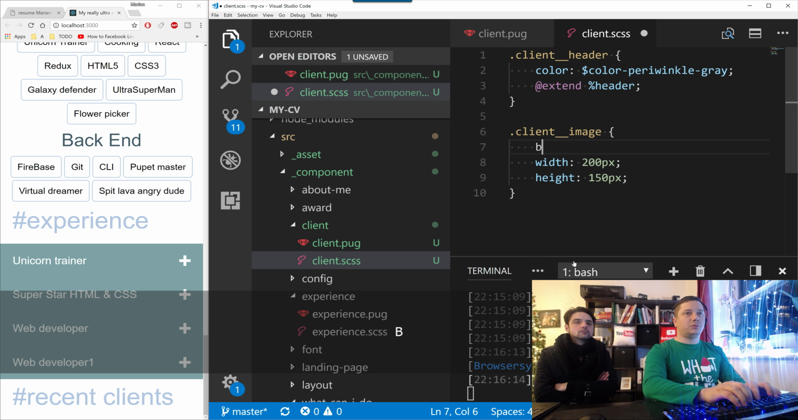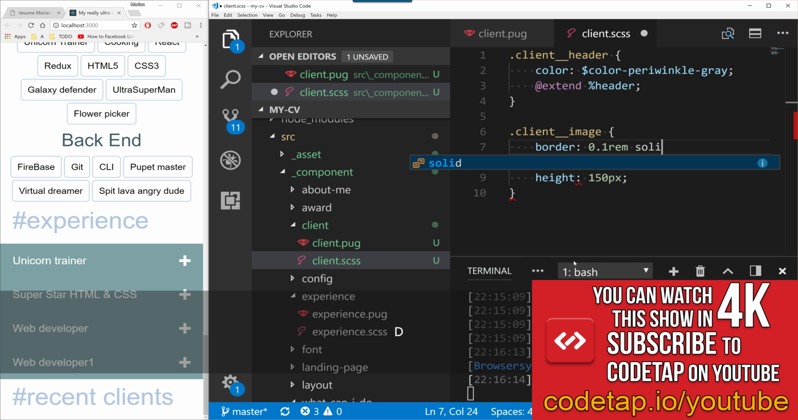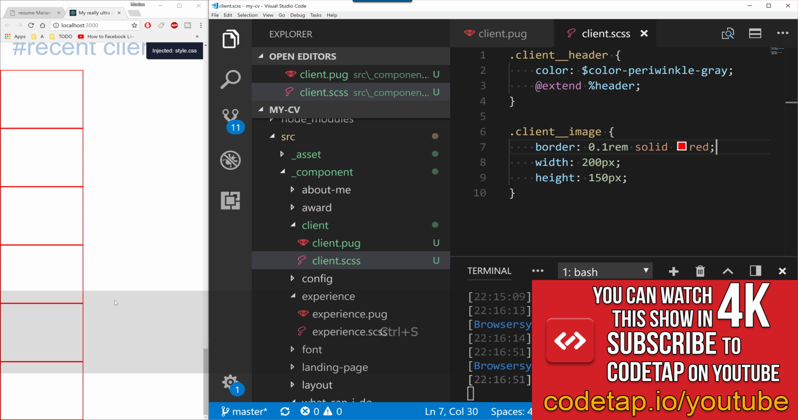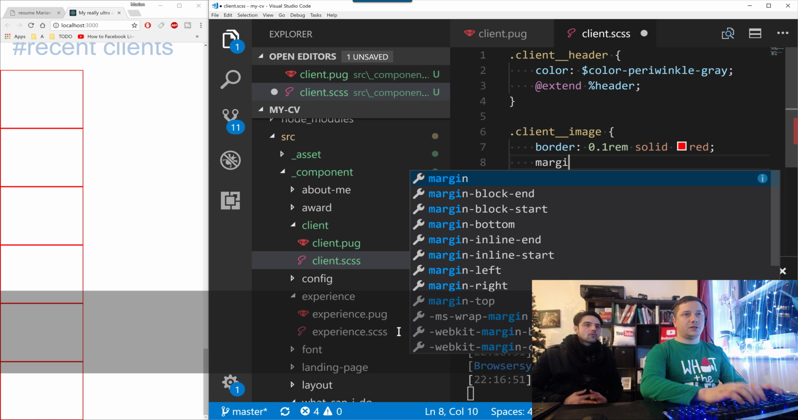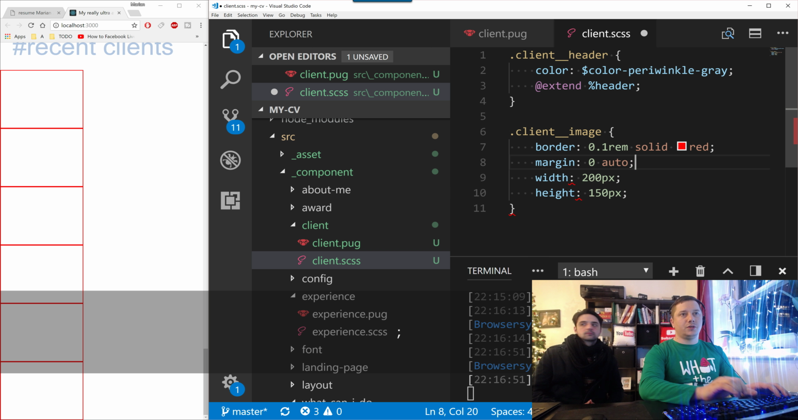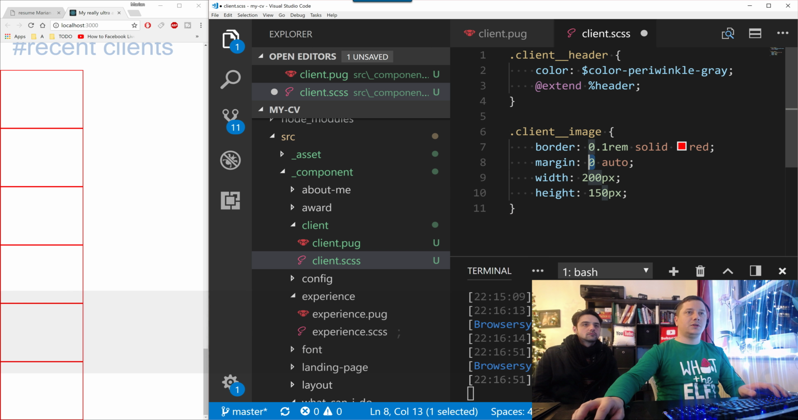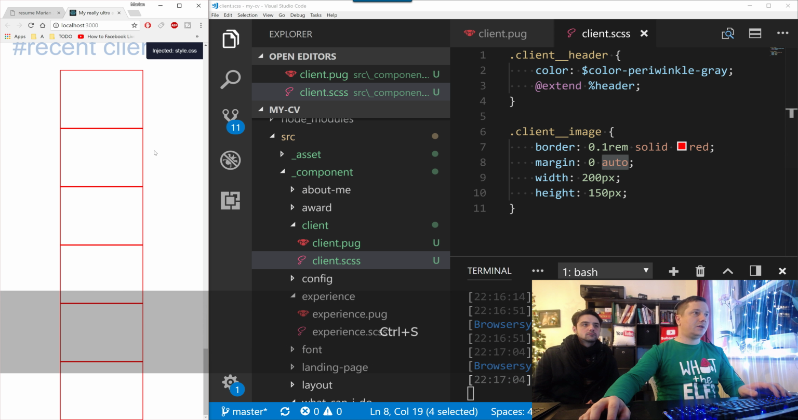and for the moment let's add the border so it's easier for us to see. Border 0.1 rem solid red. Yay! So now you can see those rectangles being here. Let's also add a margin 0 auto. So 0 means top and bottom, and auto means left and right. Okay, so now they look centered.